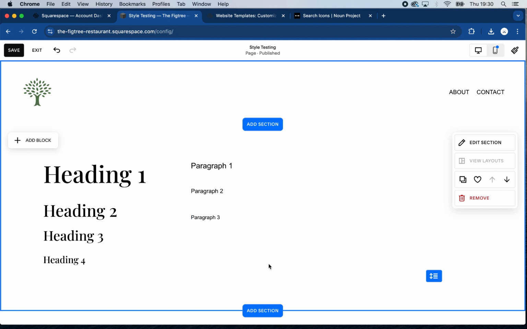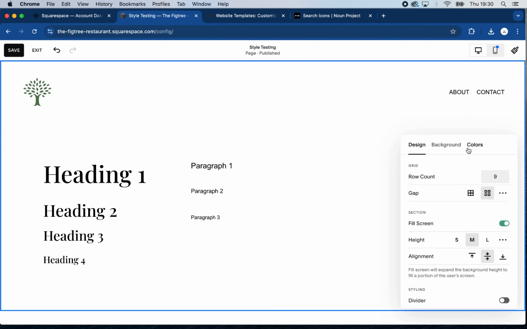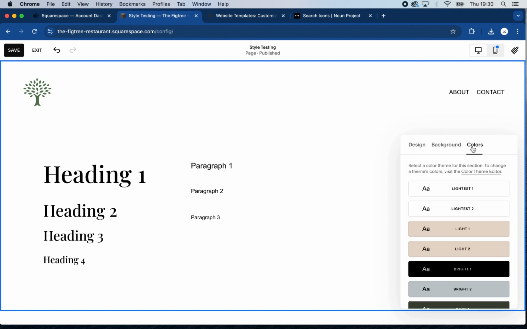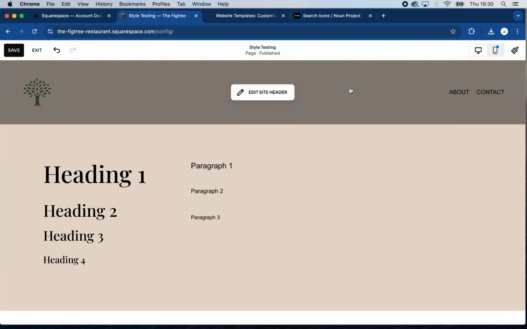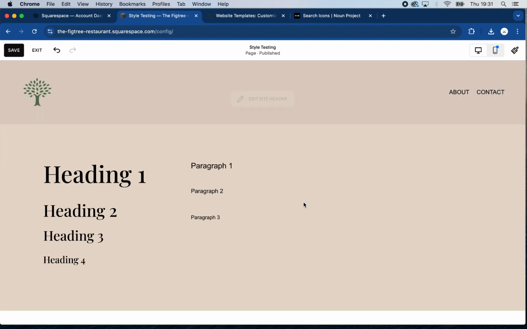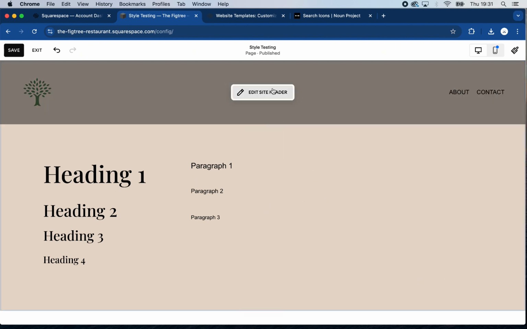Now, in order to add color or change the color palette for your section, you go into Edit, Colors, and we can set the warmer tone there. Because of the header settings, there is one option which is a default. It will naturally take the background of the first section. So if you want to change that, you go up to your header.